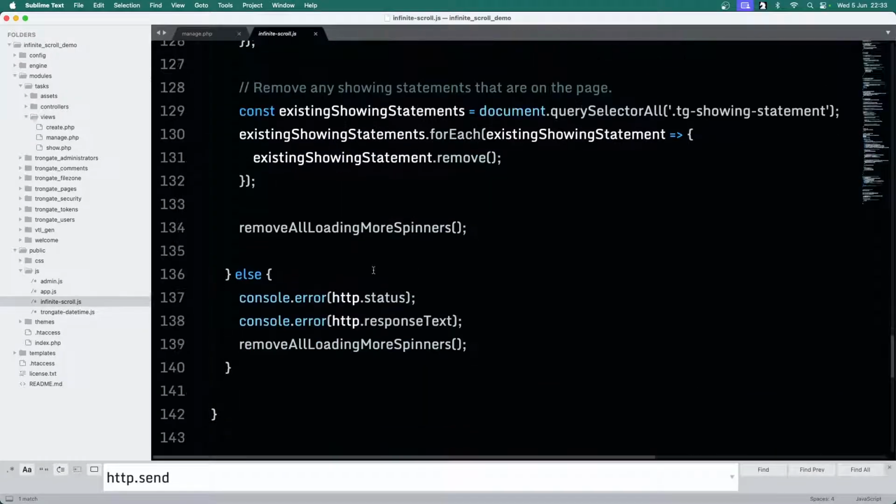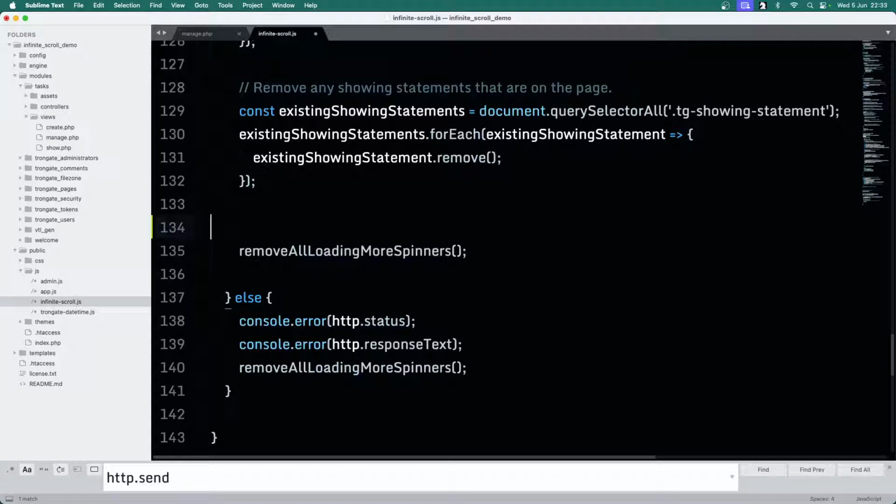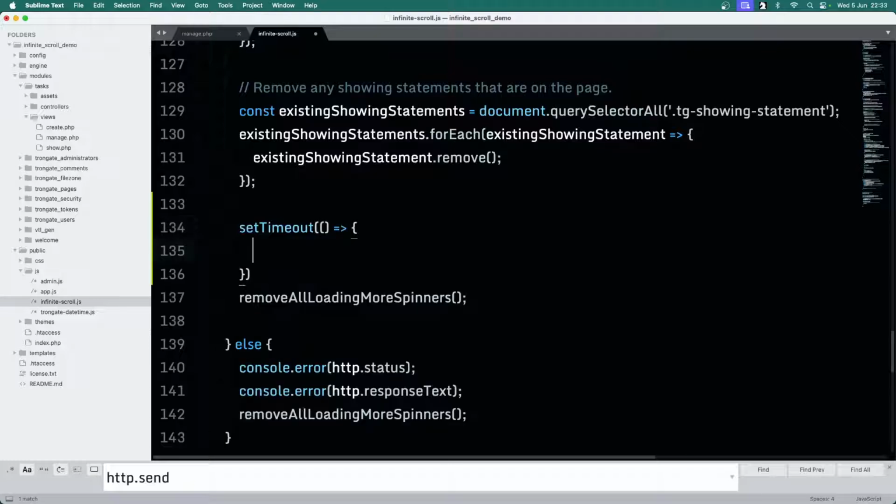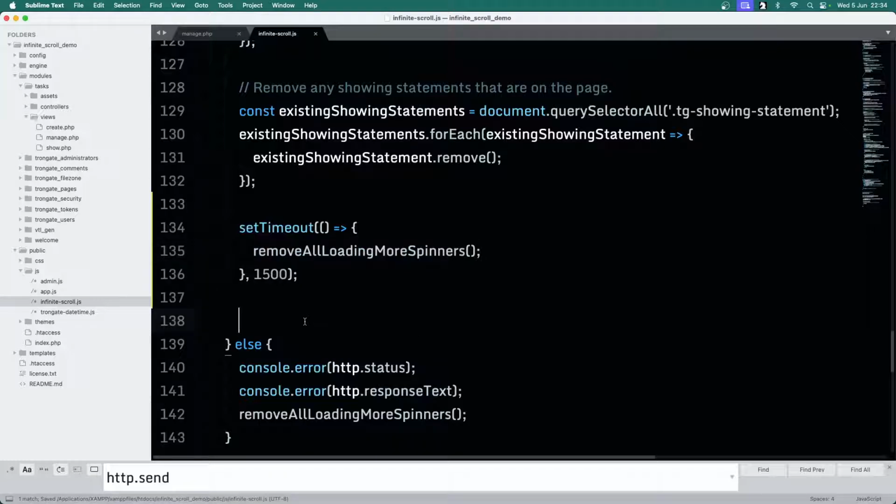Now, if we scroll down, do you see this part here? Remove all loading more spinners. I'm going to do a little set timeout. So it's set timeout like this. This is how we write it. And I'm going to say comma, and we'll make it maybe 1.5 seconds, okay? So 1500. And then I'm going to put remove all loading spinners in here, okay? So that's going to give us a little delay and it'll help you to appreciate what's going on here.